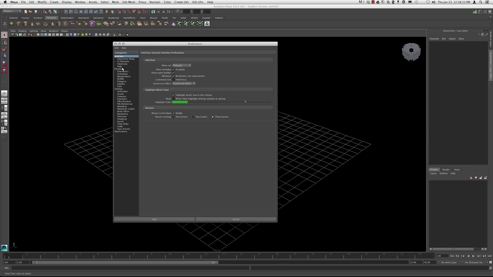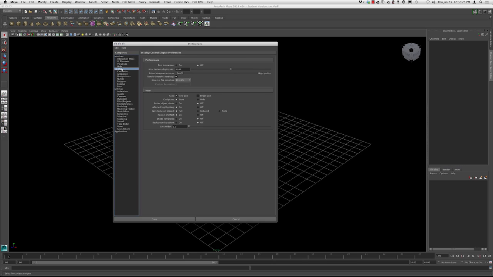And so let's go down to display. And here you can see if you want to show your axes or not, your grid planes. Under settings is where you specify your axis.